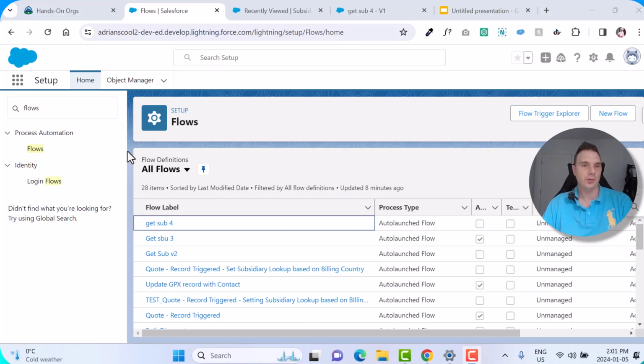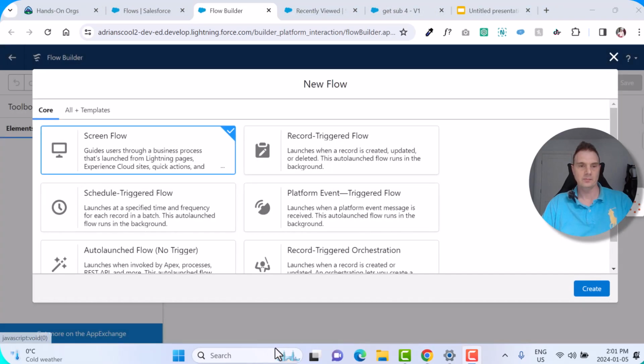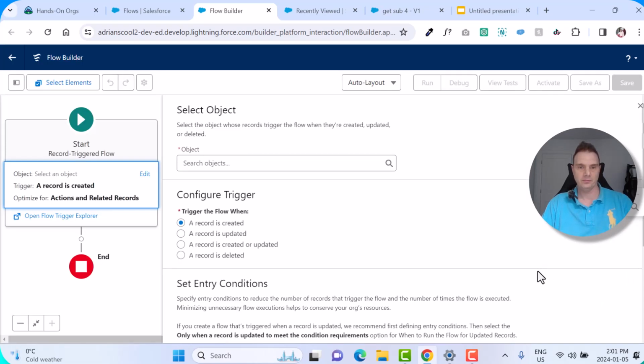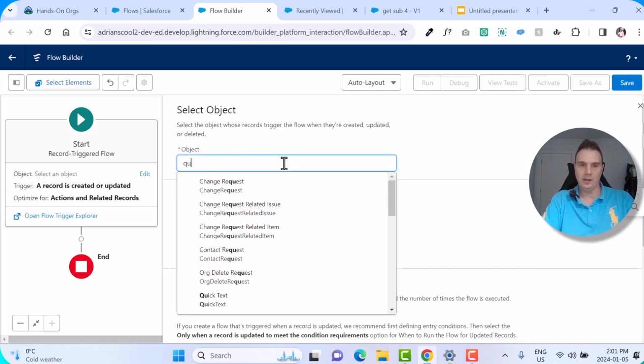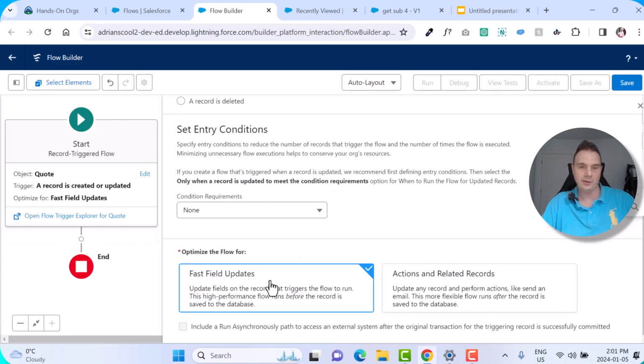Let's go into Salesforce now, and we're going to create a new flow. It's going to be a record triggered flow. I'm just going to do when it's either created or updated, and we're going to look at the quote object. I'm going to do fast field updates. That's more efficient. We always want to be cognizant of the environment and make sure we're using it most effectively.